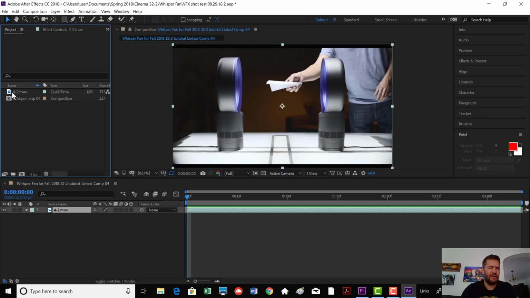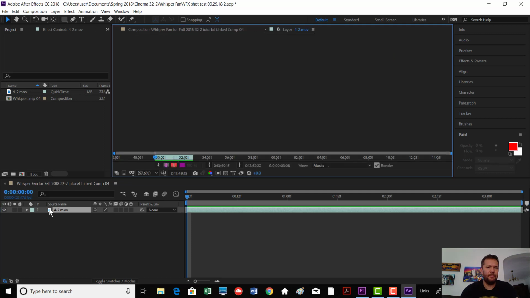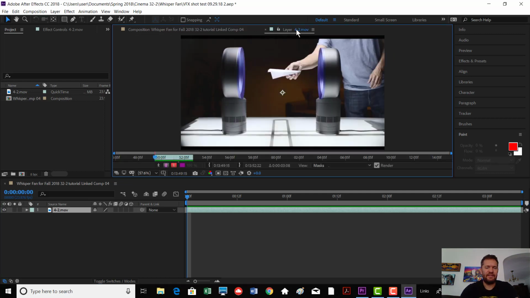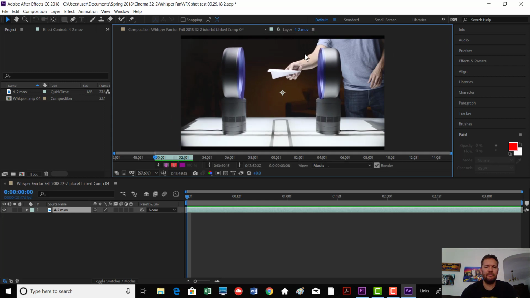As we can see over here in the project panel, we've got our shot, and then we've also got the composition that After Effects has created. So I need to double click on the layer to open up the layer view. Let me double click that. Alright, so up here in the program monitor, or the composition panel, we've got the composition view and then the layer view, and we're going to do our selection on the layer view.